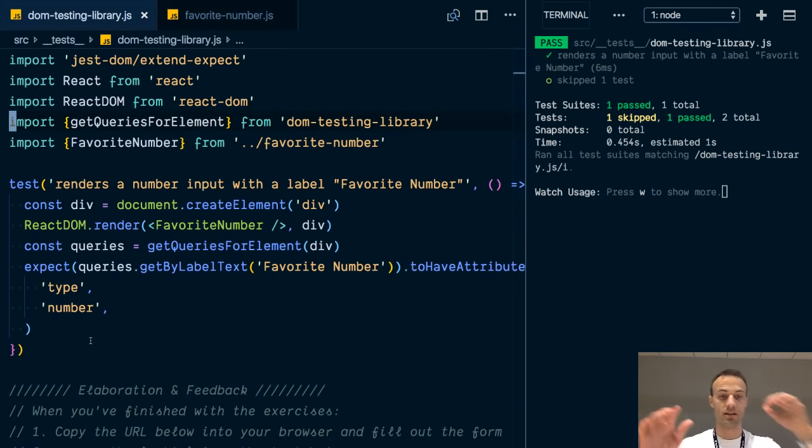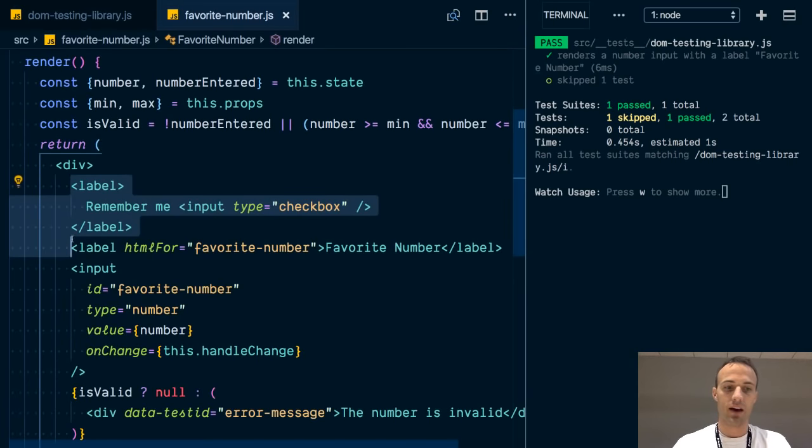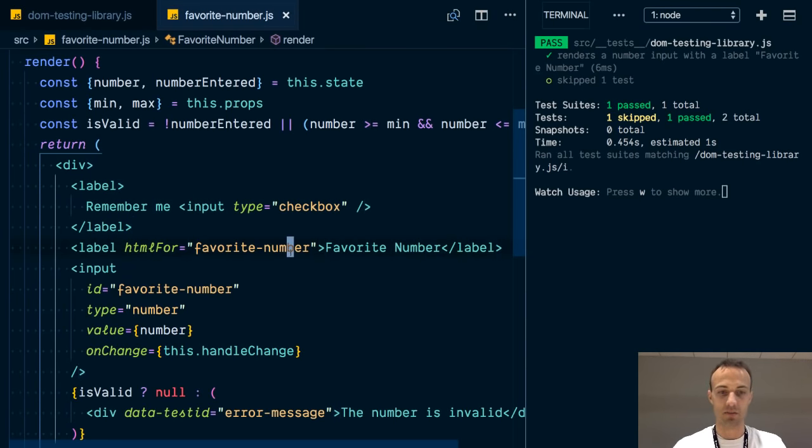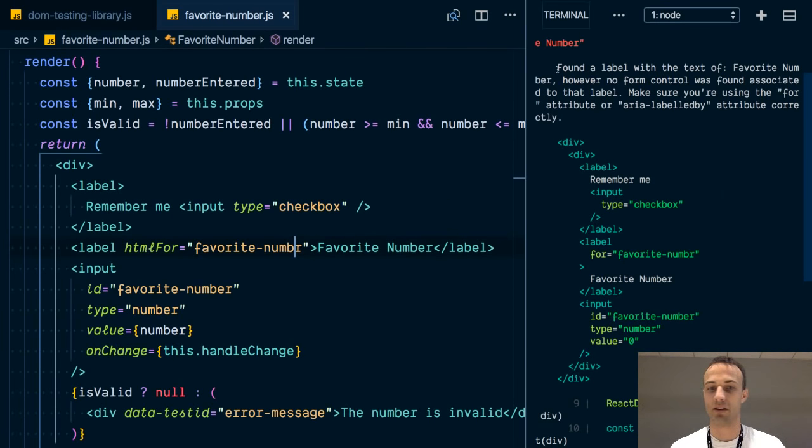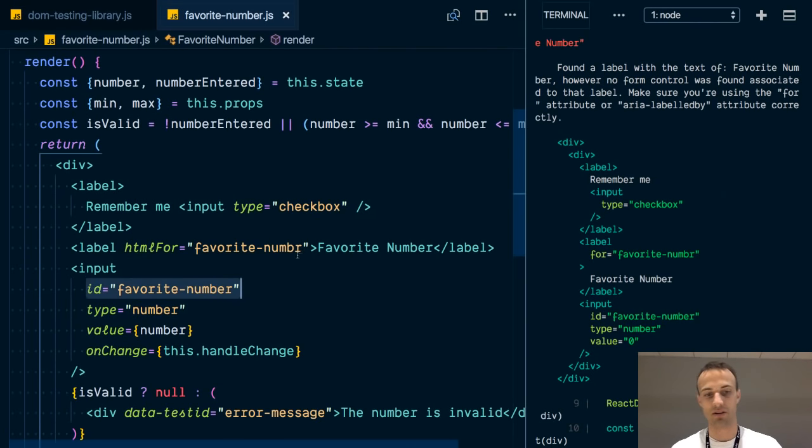I'm now not only testing the favorite number input, but I'm also testing accessibility of that label and input. So with the old way of testing, I could actually break this, maybe have a typo or something. Now that form control is not accessible at all. So there's no label associated to that form control. But it's hard for me to know that. And with the way that I was testing before, I wouldn't have caught this bug. But with DOM testing library, I can catch that because it says I found a label with the text of favorite number, but there's no form control associated to that label. And that's because the HTML4 attribute is not pointing to this input because there's a typo.